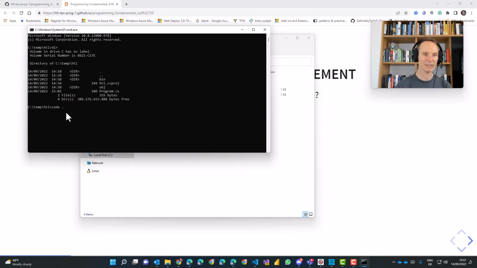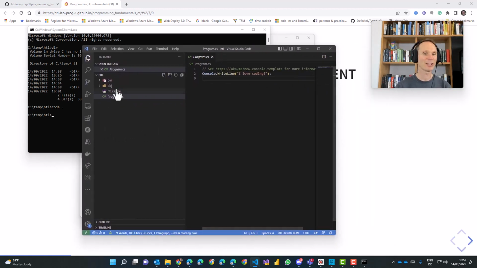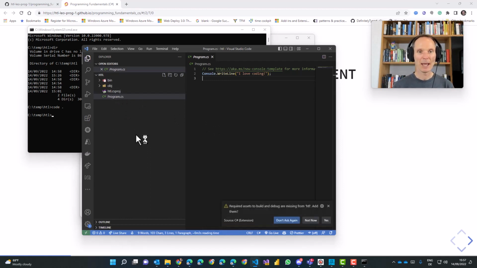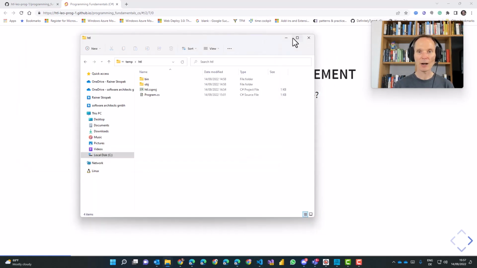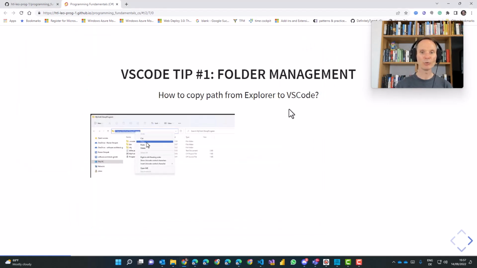Let me show you that. I press enter. And Visual Studio Code opens on the wrong monitor. I'm very sorry for that. I dragged the window onto the correct one. You see, again, I'm exactly where I want it to be. My program has been opened and I can start writing code. Okay? So these are 3 ways of how to open a folder from Explorer in Visual Studio Code. Remember that? It's really useful.